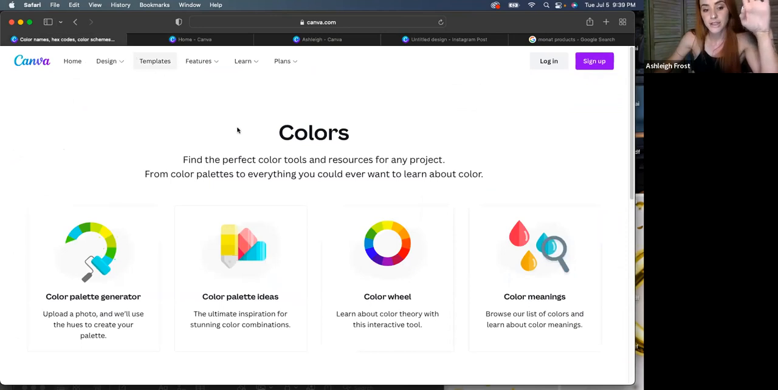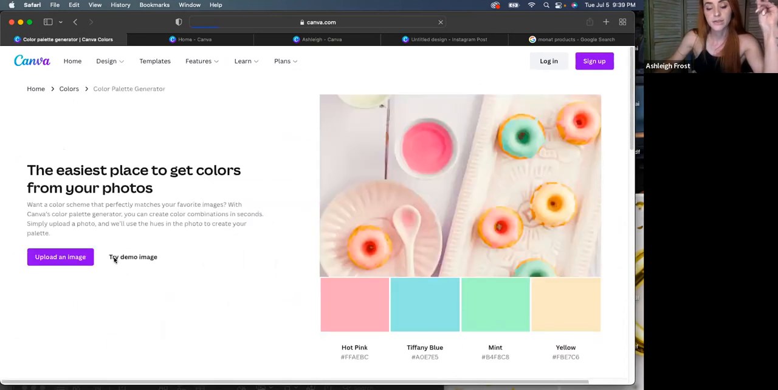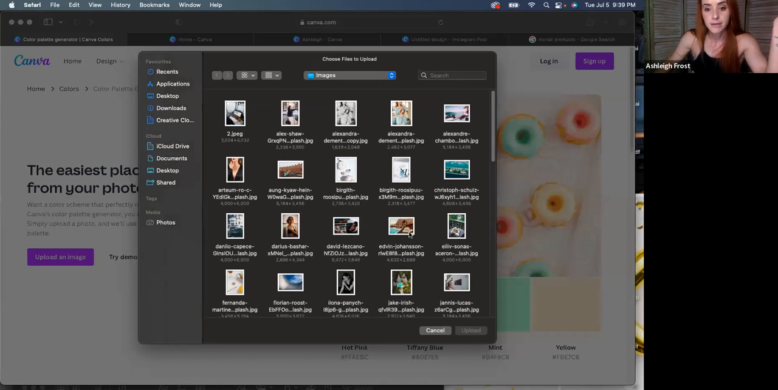If you are looking to generate color palettes, you can go to canva.com/colors. It's going to give you this page. If you click on color palette generator, you can upload an image. I'm going to upload an image to show you what this does. Let's say I'm going to upload.